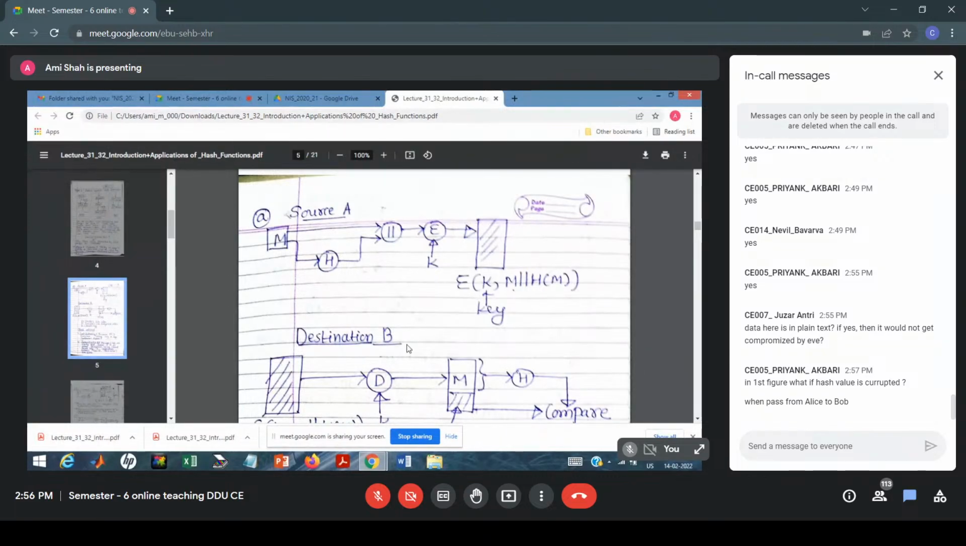Now in this scenario, what happened? The message plus the concatenated hash code is encrypted using symmetric encryption. By using this key, it is encrypted. So now what do you get? Here it's a concatenation of the message and the hash code, whatever the message is.